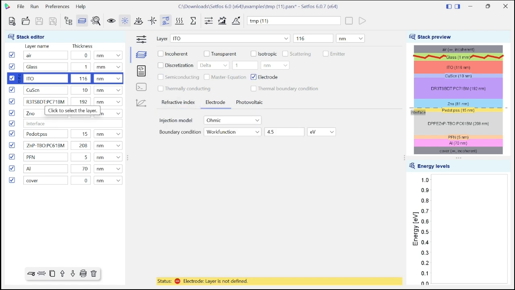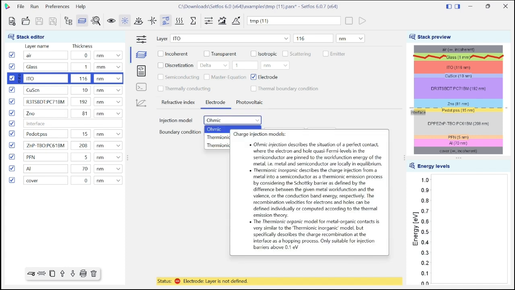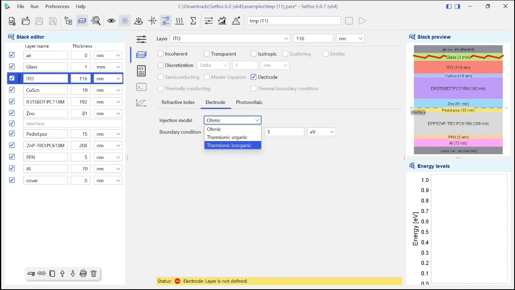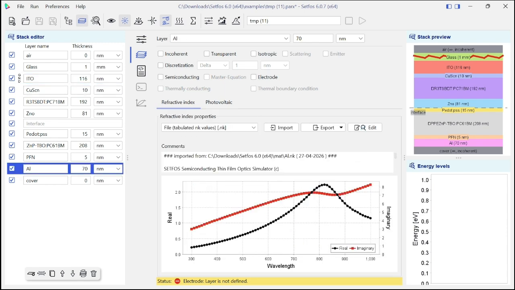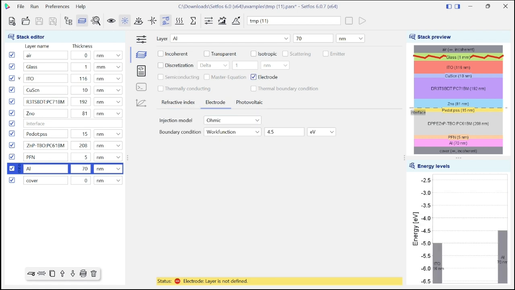ITO is taken as an electrode, and the work function you can give here as 5. You can see different junction models are given: ohmic, thermionic organic, thermionic inorganic, and boundary conditions. On the bottom side you can take aluminum as an electrode, and you can give any other work function, such as 4.1.